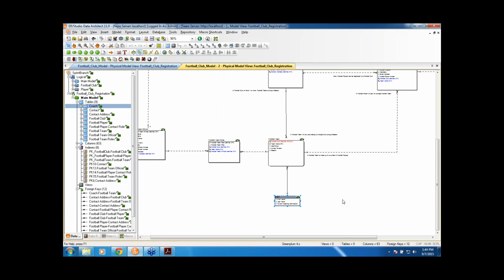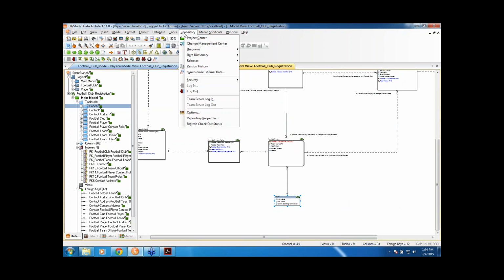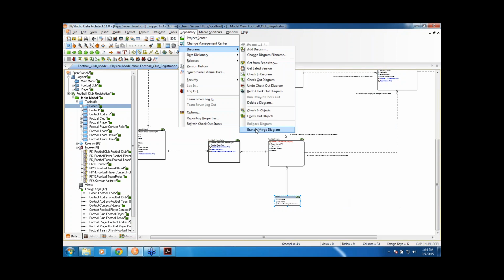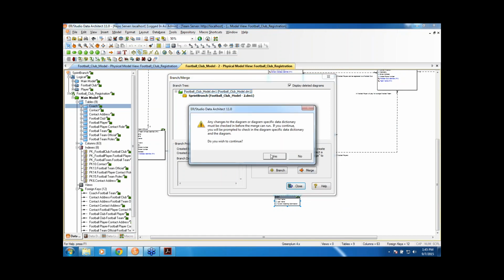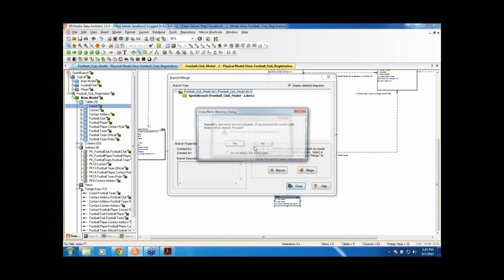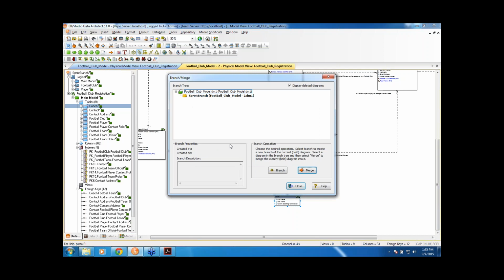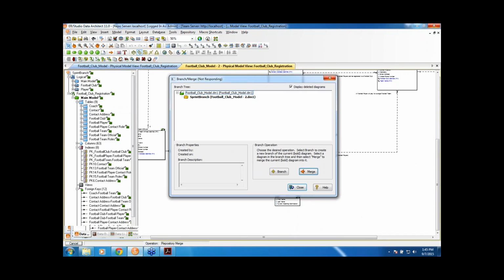I've done that work in a new branch, so it's isolated to what we were doing. What I want to do now is merge. So I go back into my repository, come back under diagrams, and go back to branch and merge now. I want to merge back up to this main diagram here. So I choose merge, I hit yes. I want to proceed. I'm not going to add another change record in here just now.